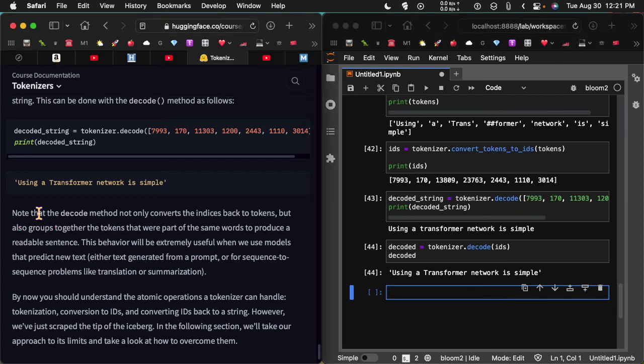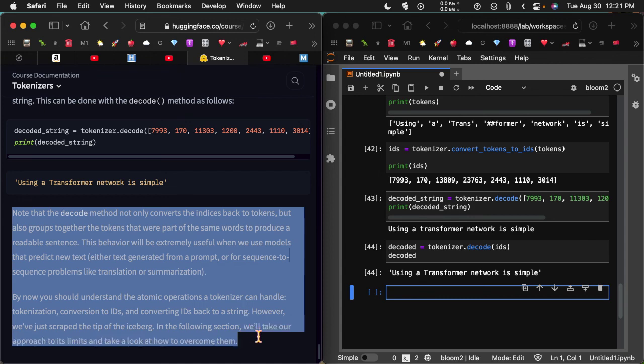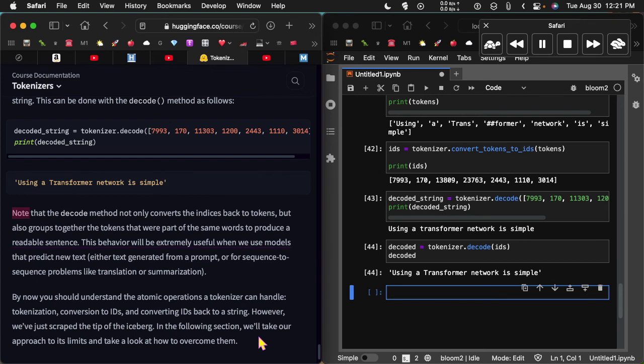I'm reading this to myself here. I should be doing this out loud because people may be watching. The decode method not only converts the indices back to tokens, but also groups together the tokens that were part of the same words to produce a readable sentence. This behavior will be extremely useful when we use models that predict new text, either text generated from a prompt or for sequence-to-sequence problems like translation or summarization.